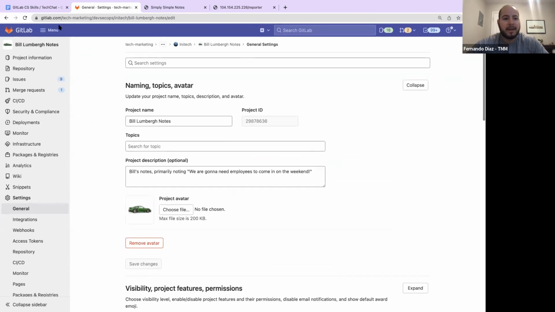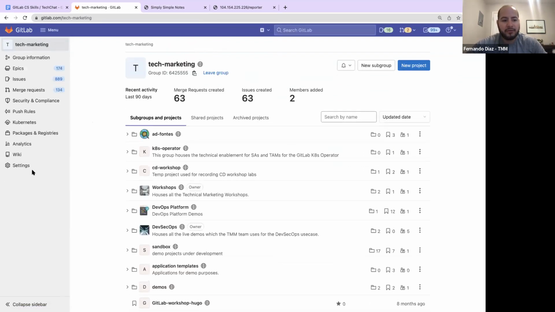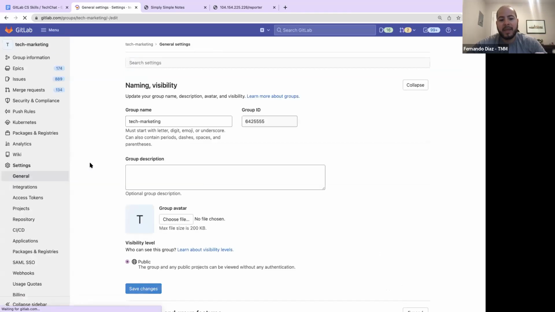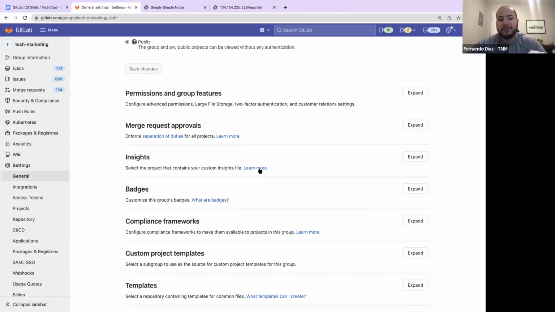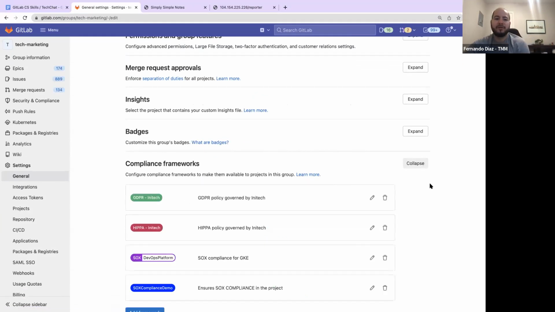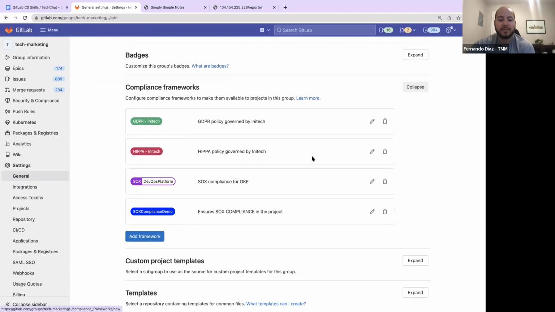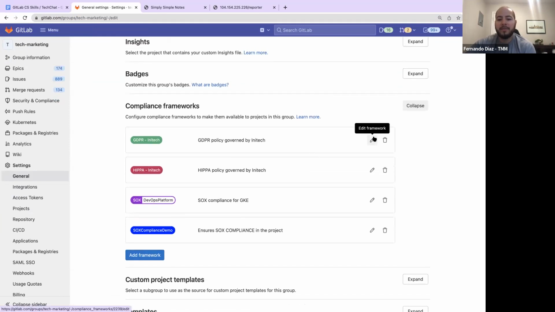So now let me go to the next thing that the workshop also covers, and it's also part of the demo project. If I go back to tech marketing, I can go to my settings, general, and what I want to show now is separation of duties, and this is going to be done using the compliance frameworks. So what you do here is you either add a framework or you'd edit an existing framework. These are ones I've created.